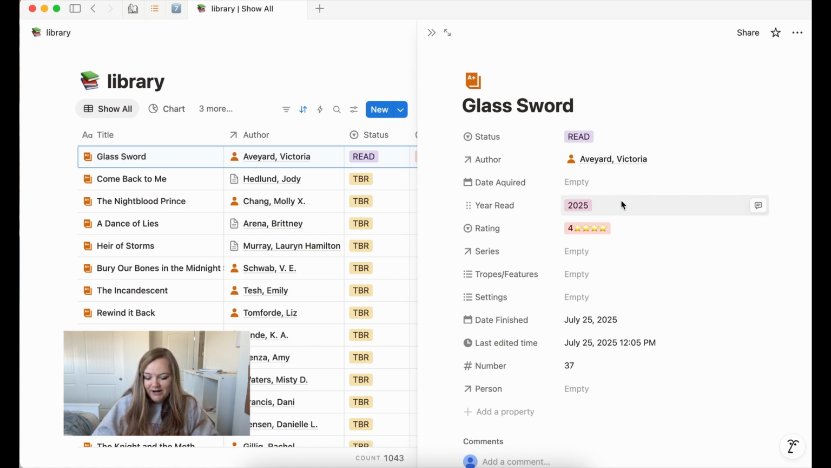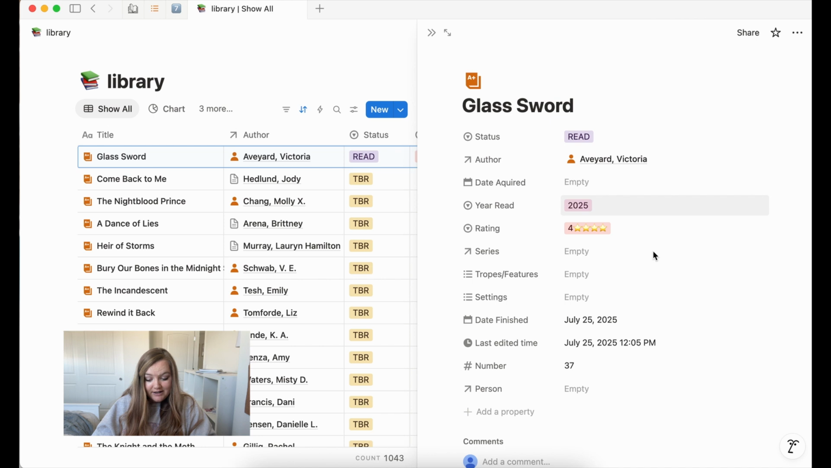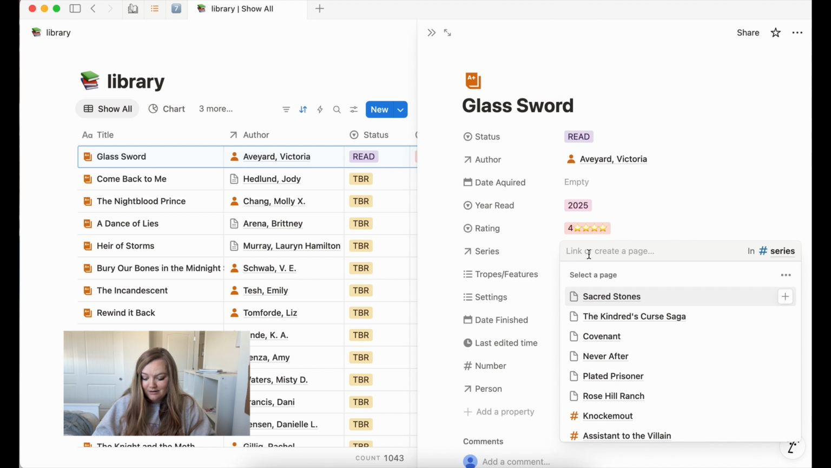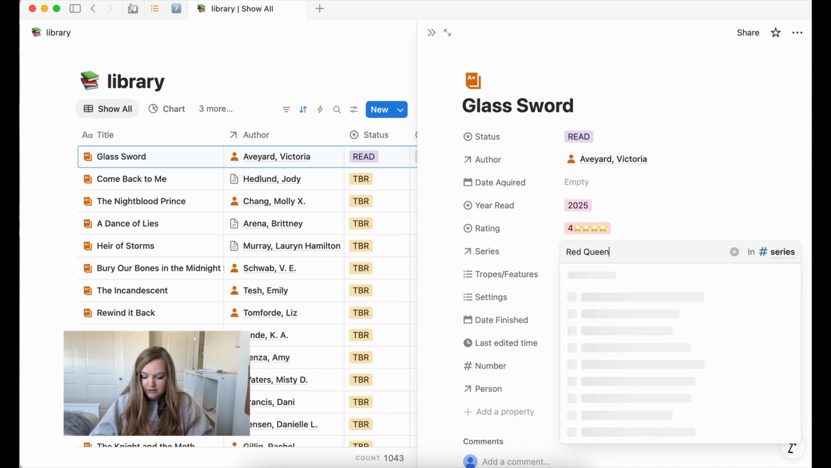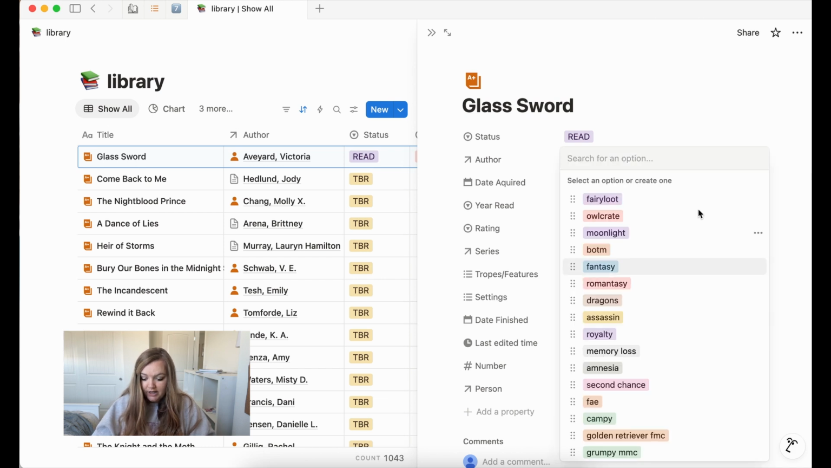I'll put the year that I read it. I like to do this just so that if I'm pulling a report on all of the books that I read in 2022 that I still own, that's easy to do. I'll put in my rating. I have half-star ratings, but I don't really do half-star ratings anymore, so it's pretty much just 1, 2, 3, 4, 5. I need to be better about updating this because this is technically part of a series, which is Red Queen. So we'll mark that. Any tropes or features that are part of it, I can put in here.